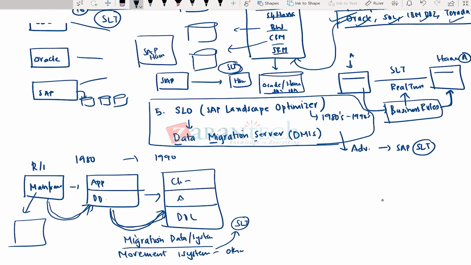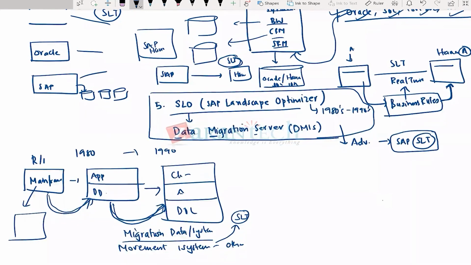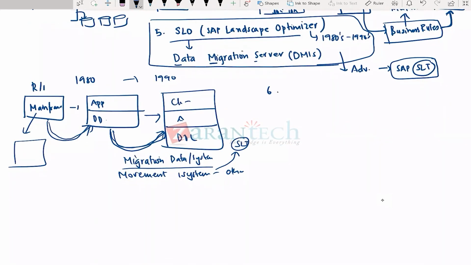So SLT did not start afresh, which means that it is not a product that came from scratch. They took an older parent technology called SLO and made modification and made SLT available to the market. And the last functionality is the entire configuration to get started with SLT is very easy. An admin would take about a day's time to complete the entire configuration.